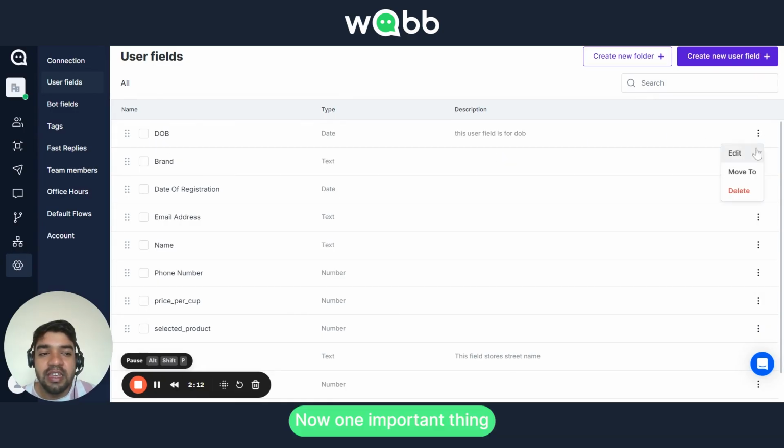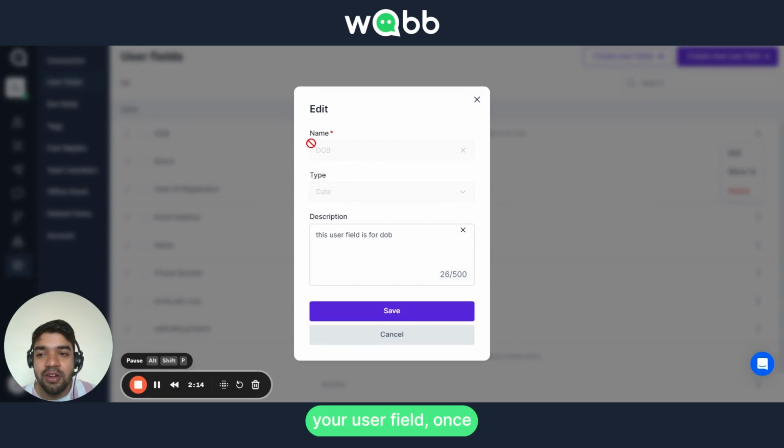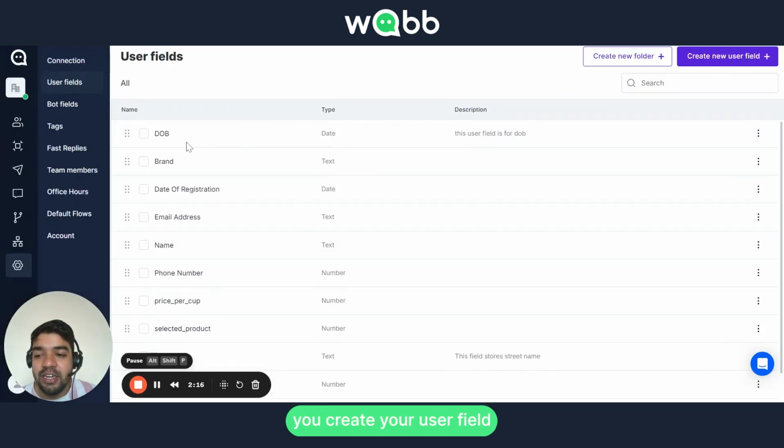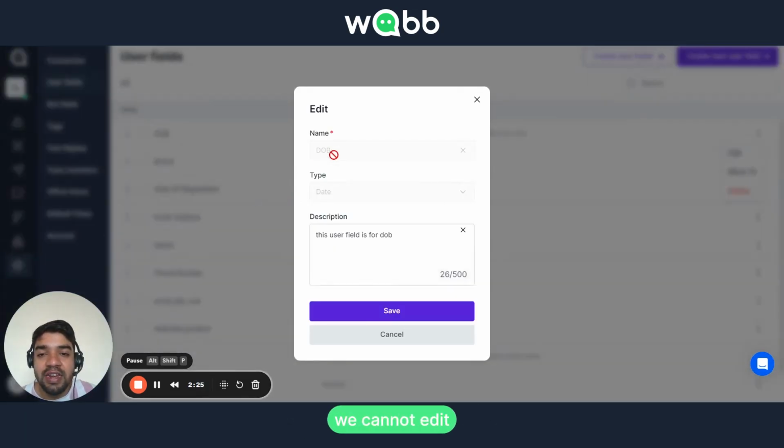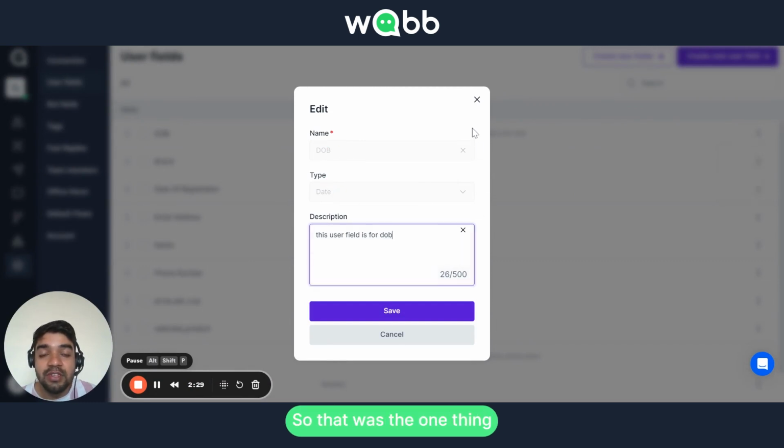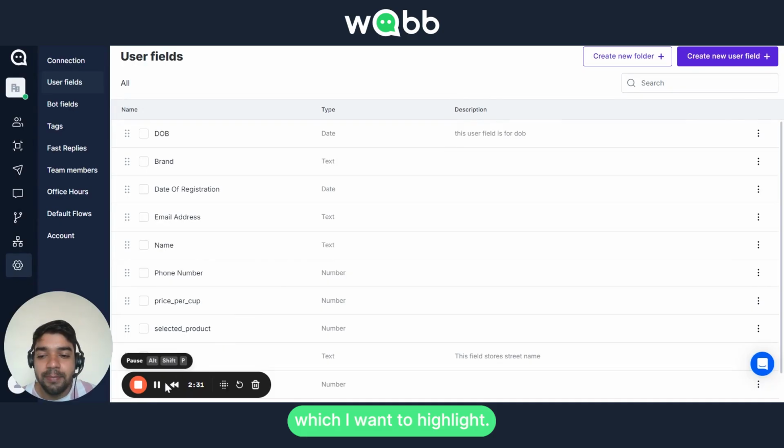Now, one important thing: once you create your user field and name it, it cannot be renamed. When you click on these three dots and click on edit, you would see we cannot edit the name and type. You can only edit the description. So that was the one thing which I want to highlight.